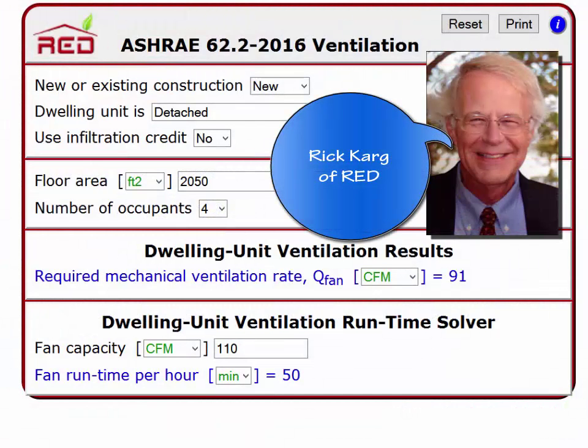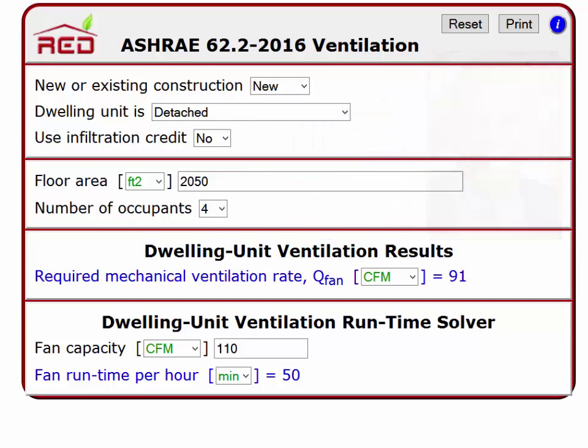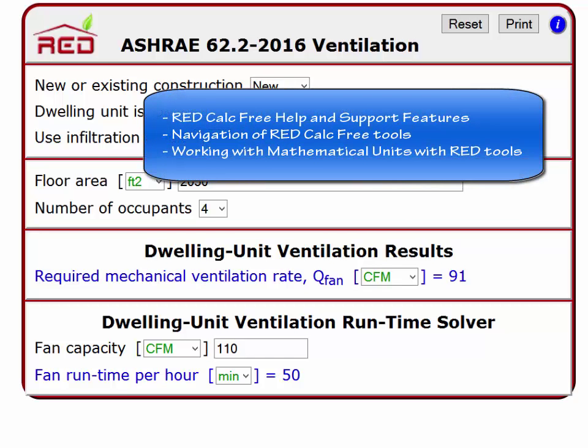I'm going to walk you through the use of the RED Calc-Free ASHRAE 62.2 2016 ventilation tool. This longer tutorial is for those users who have already watched the short tutorial but want to learn more about using the RED tool and the ASHRAE 62.2 standard. If you're new to using RED Calc tools, please first watch these introductory videos.